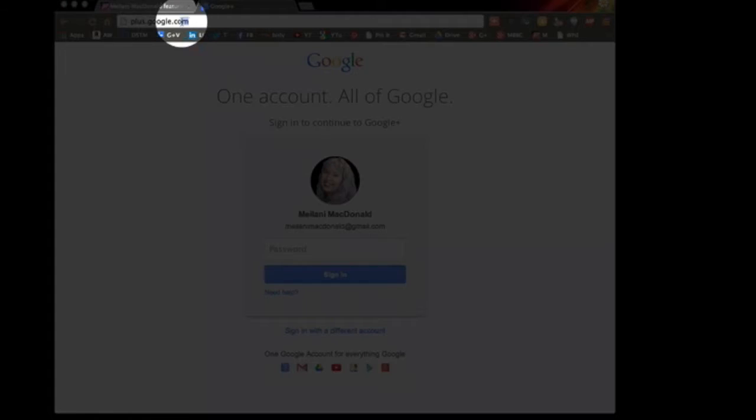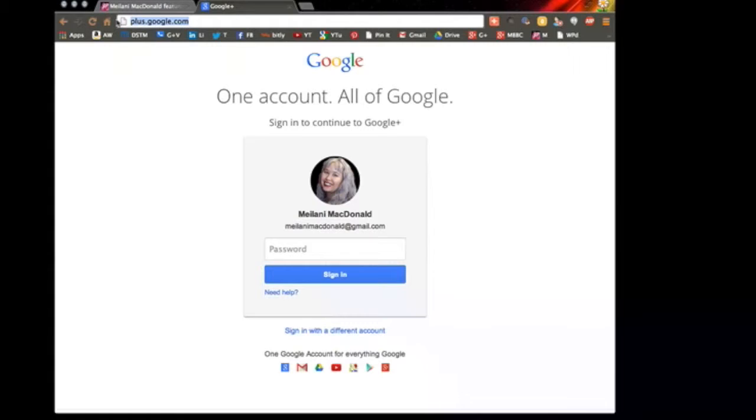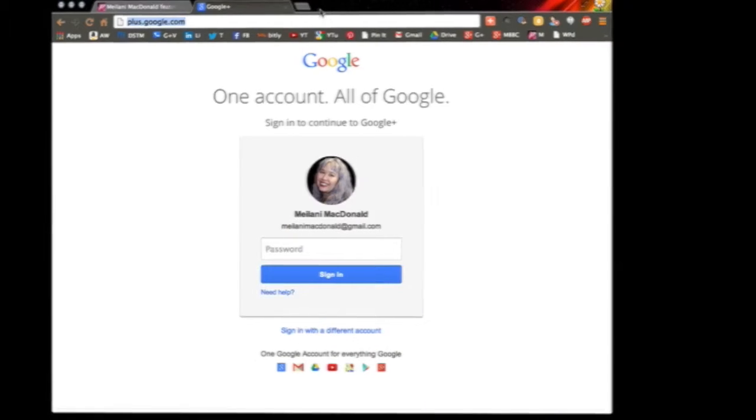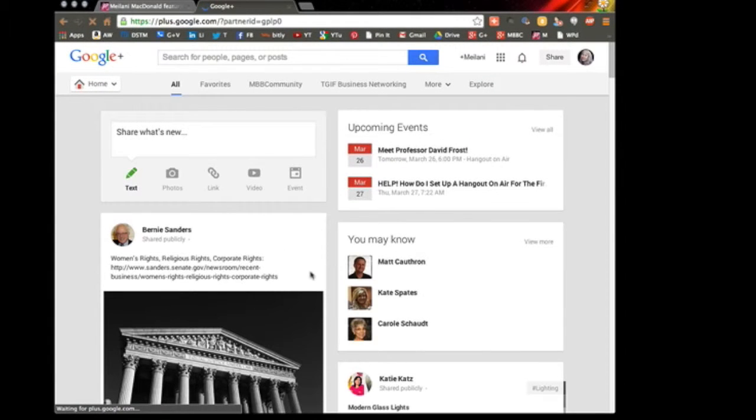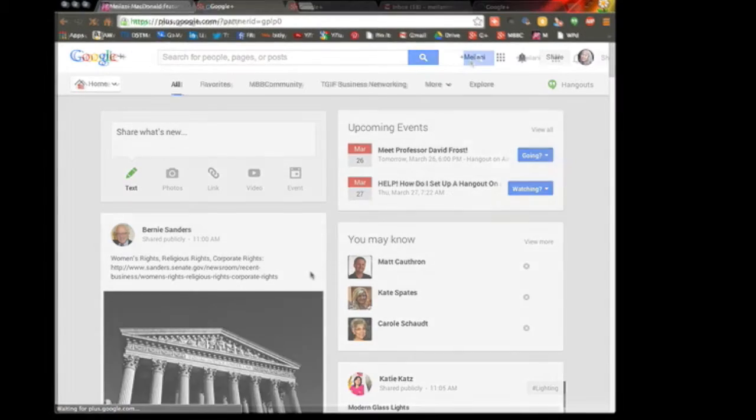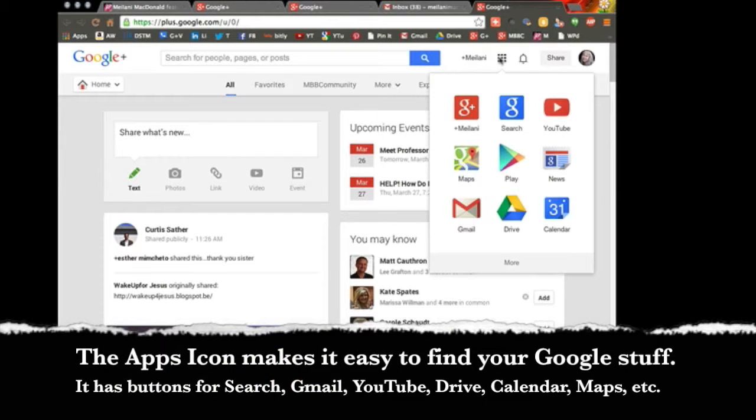plus.google.com. You can see that up here in my URL bar, plus.google.com. When you sign in to Google+, it takes you to your stream. Click on your apps bar and go down to Drive. Drive is the triangle with the three different colors, green, yellow, blue.